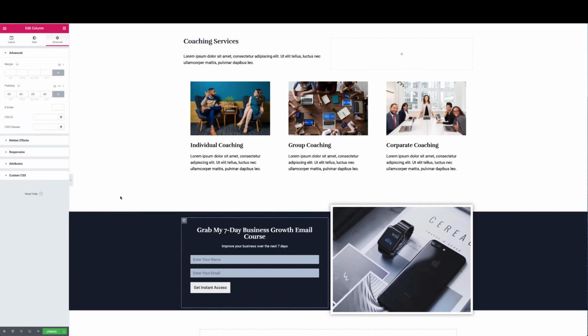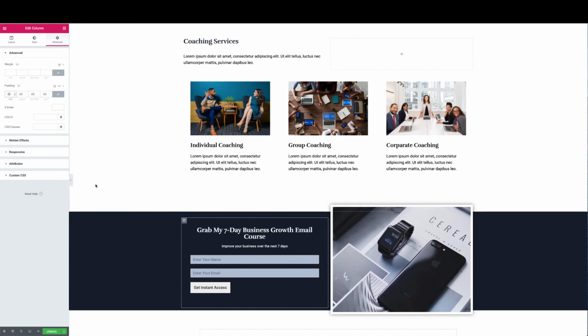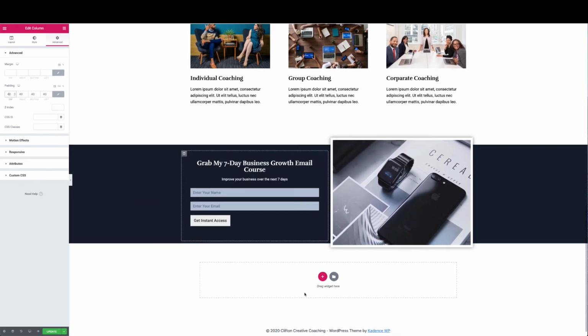So let's see, we have padding here already. Let's increase that to 60. There we go. Actually, you know what? It's fine. Let's make it 40. That looks great. Okay, awesome.